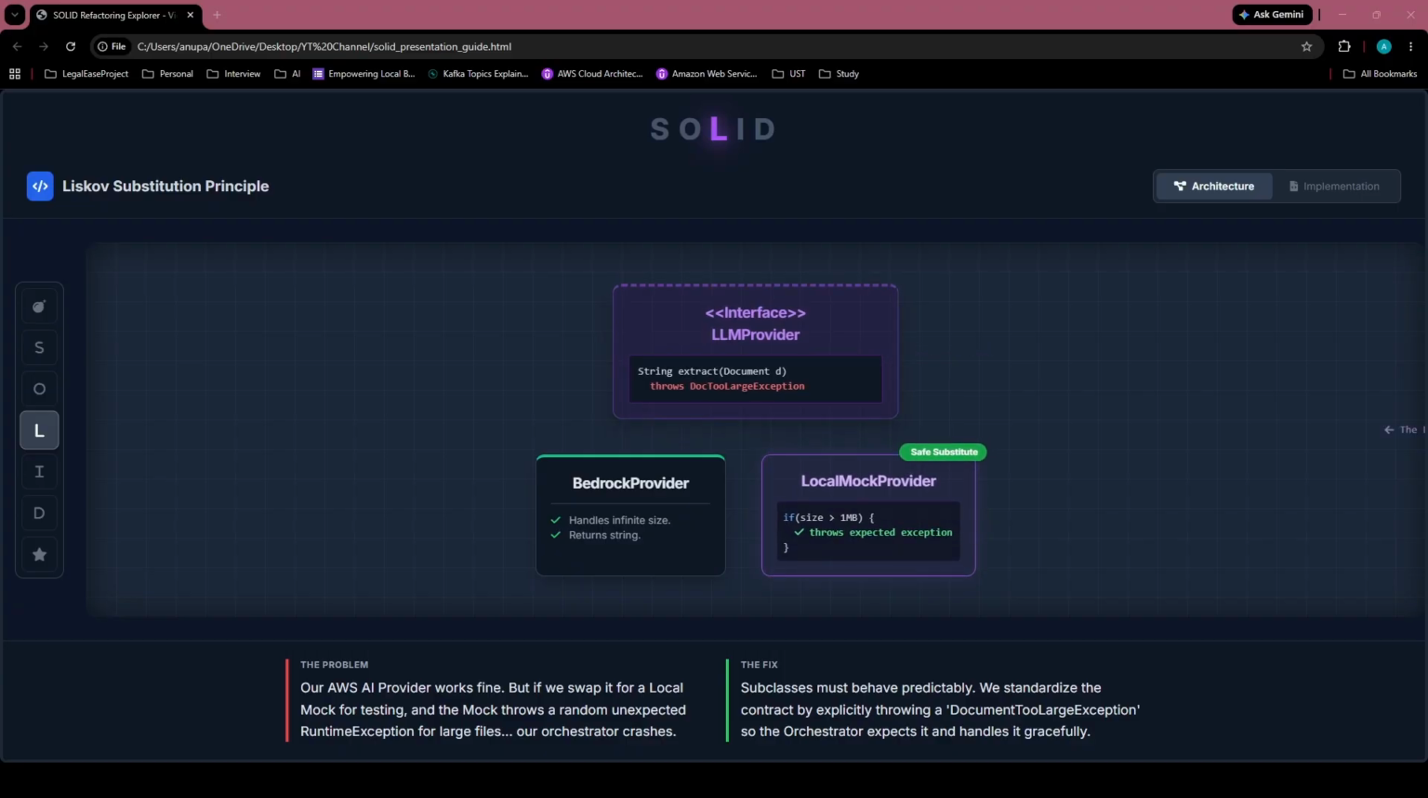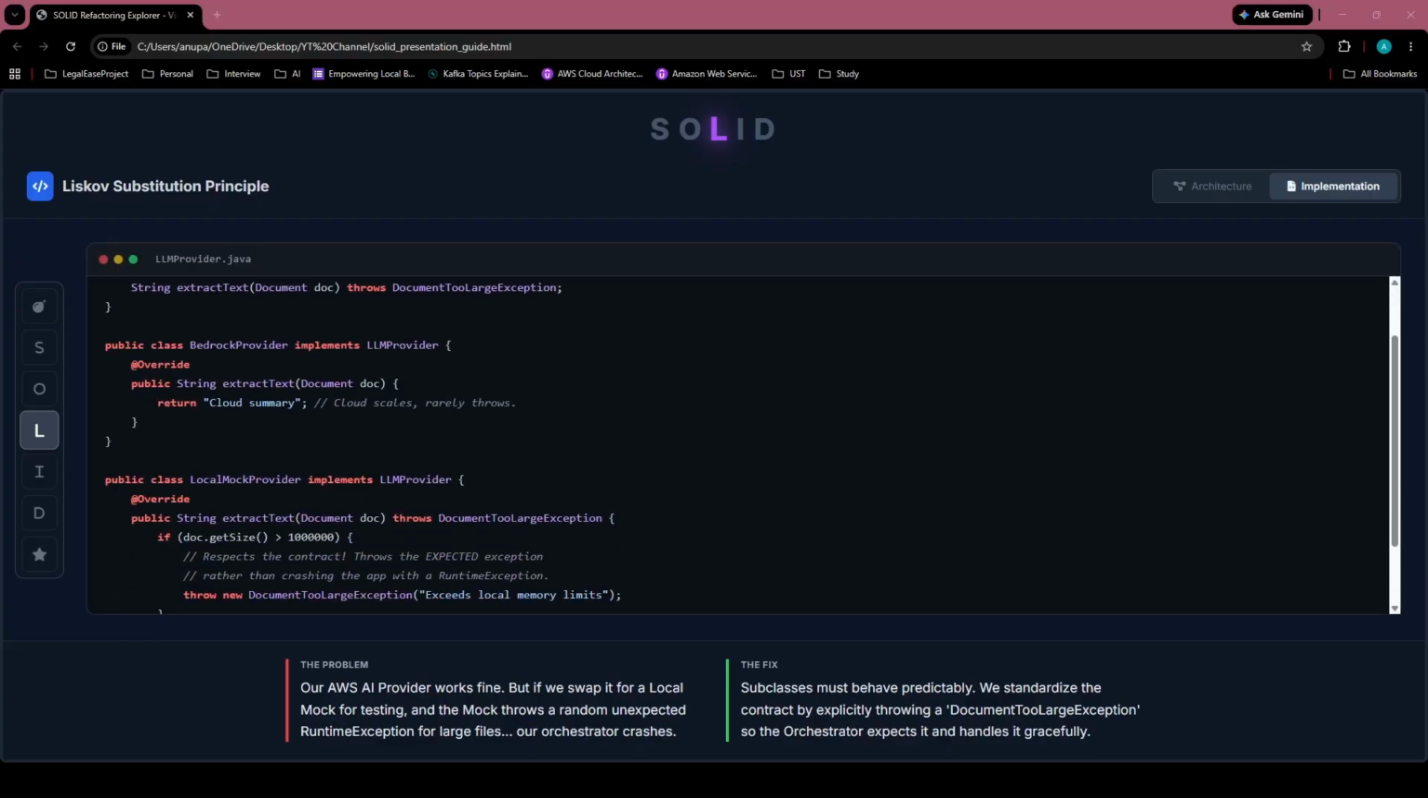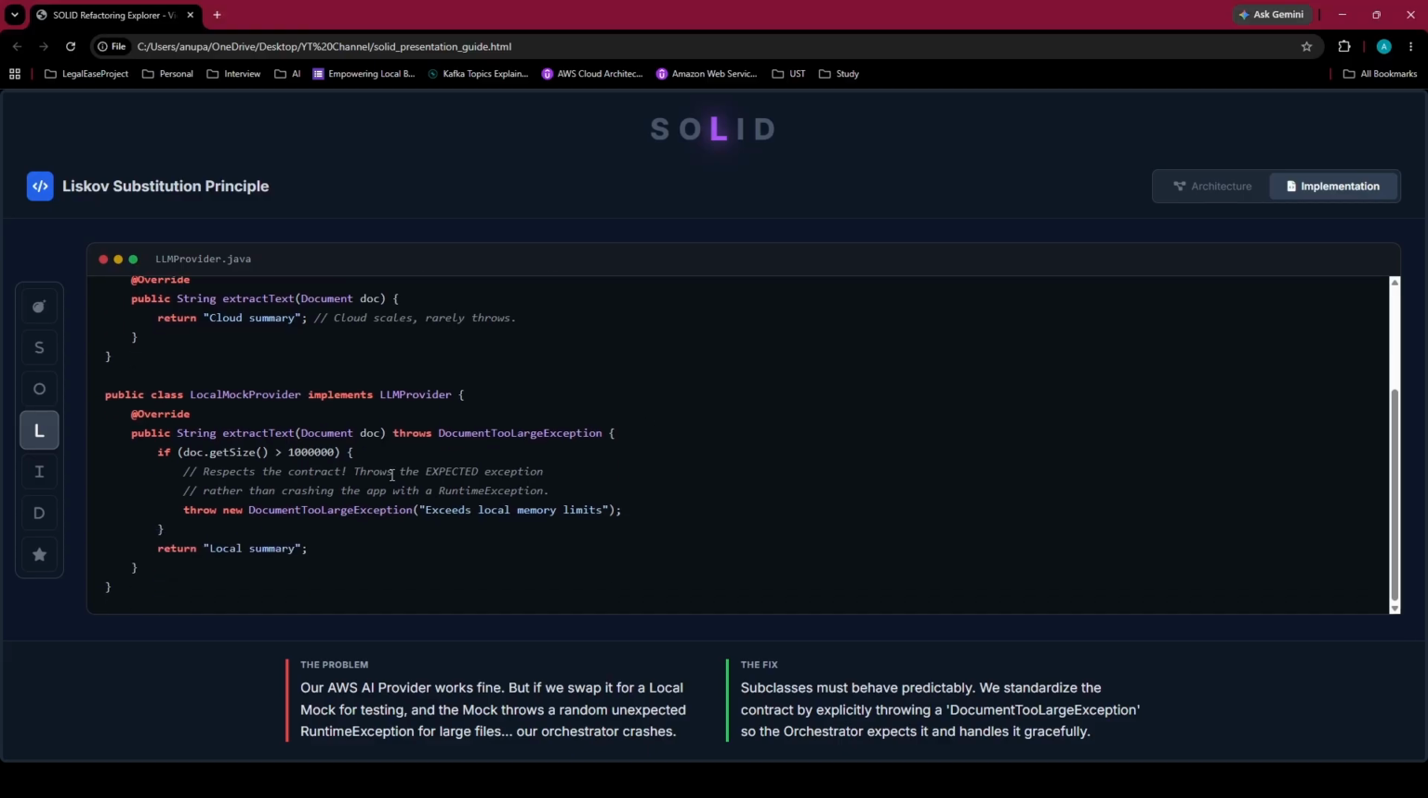So how can we fix this? We can fix this by realizing subclasses must behave predictably. So basically, we standardize the contract by explicitly throwing a document too large exception, so the orchestrator accepts it and handles it gracefully. Yes, so this is the Liskov substitution principle.